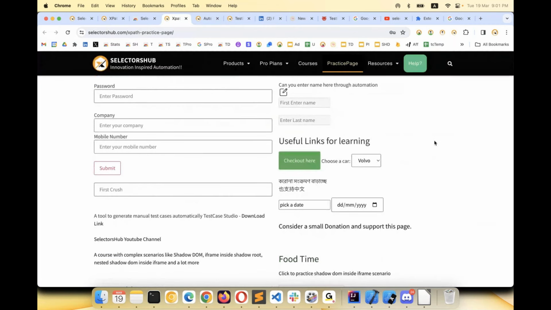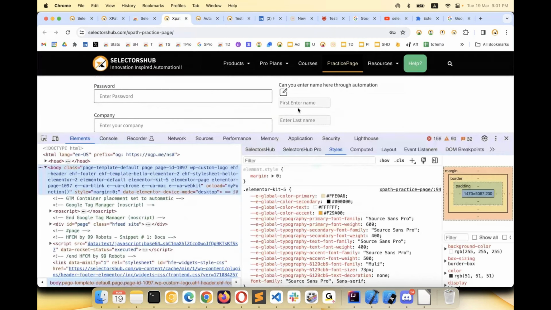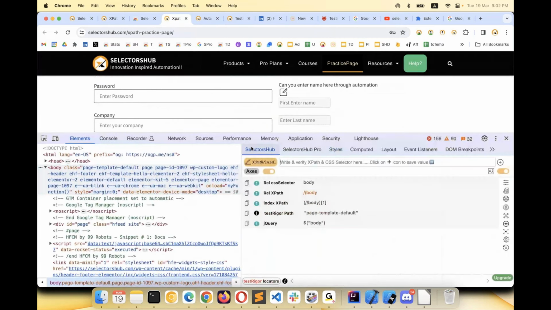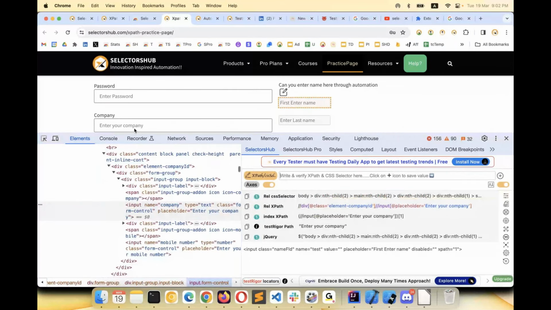Every element has a special scenario attached. You might be thinking that this is just a simple box, right? If you inspect this element, you will get to know that this is something else. Alert, input boxes, disable, enable to enter value. If anybody is able to write XPath and selectors and automate this page, then trust me, he's a really, really expert. So please do practice on this page.